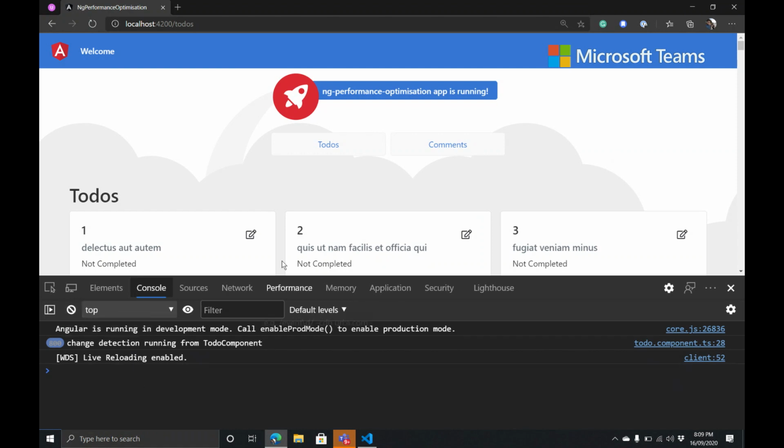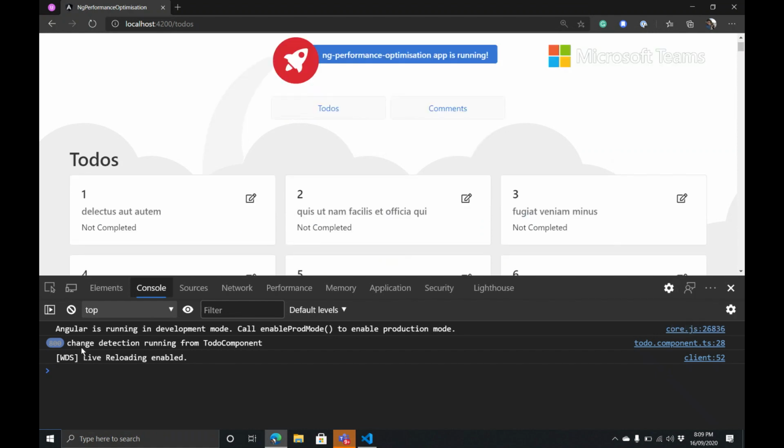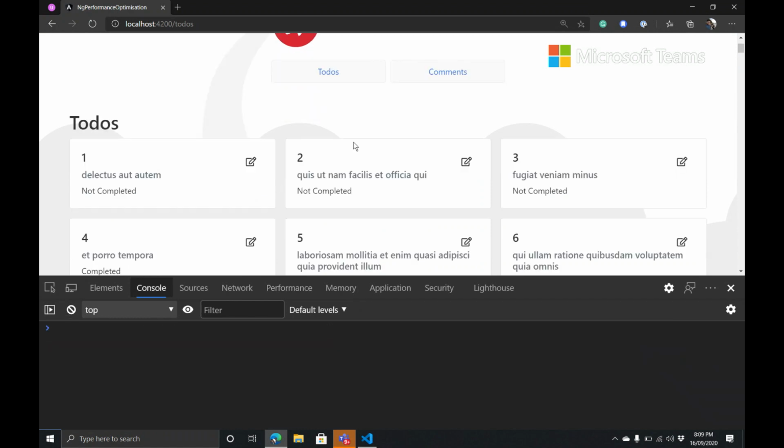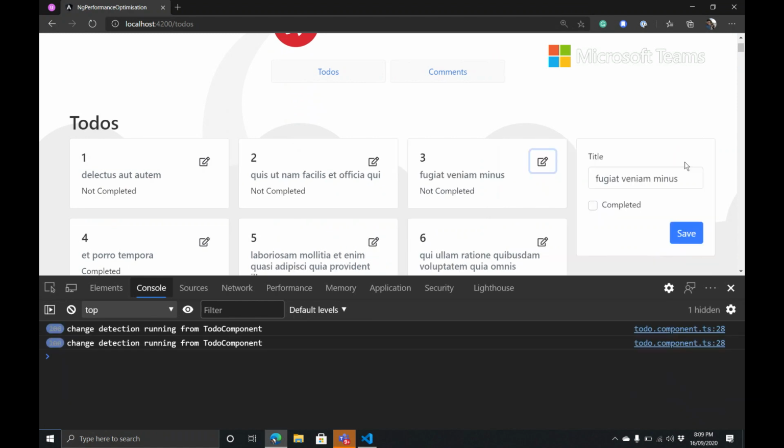So as you can see, I just started to open up this application, and it already has 800, I'm not sure if you can read it well, but it's 800 change detections running from to-do component. And now, let's clear it. I'm going to edit one of the to-do components. Let's do number 3. Click once. Oh, hey, what's happening? So I have 200 change detections times 2 just by clicking one button.